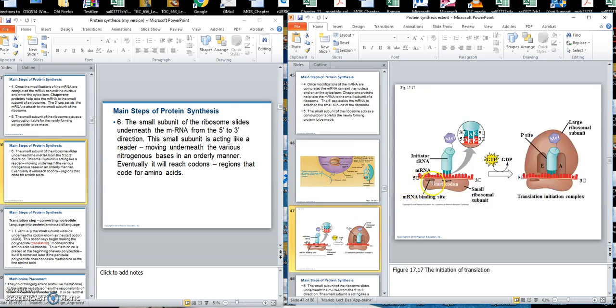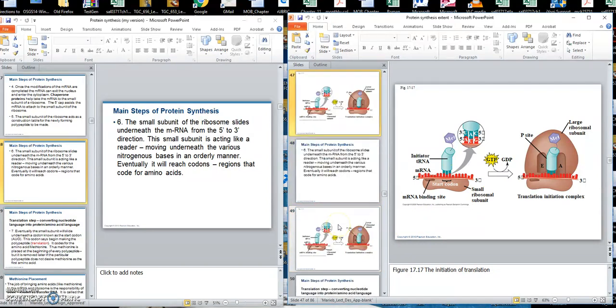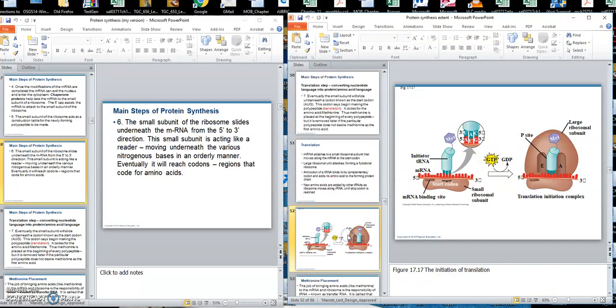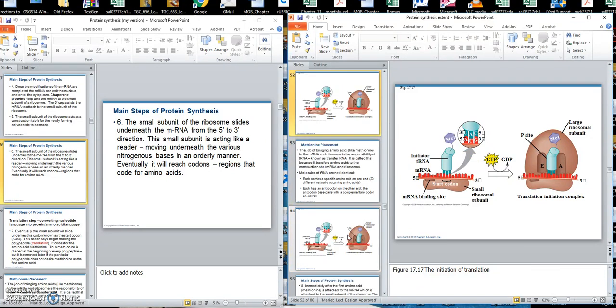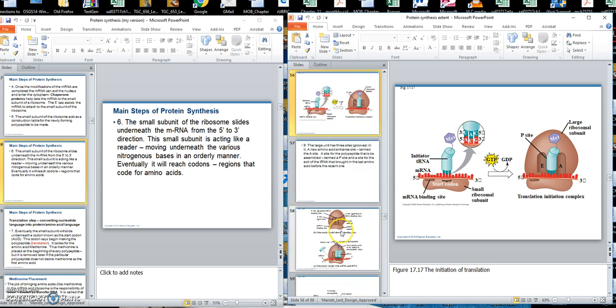Then it will start sliding underneath. Now the transfer RNA brings in methionine, and then it slides further. When it slides further, it goes to the next three. Then another transfer RNA comes in and brings that particular amino acid in, whichever is the next one in line. And then it just keeps going and keeps going.